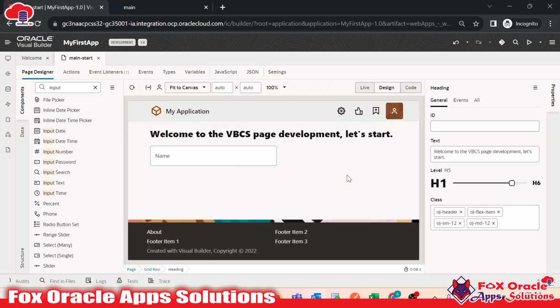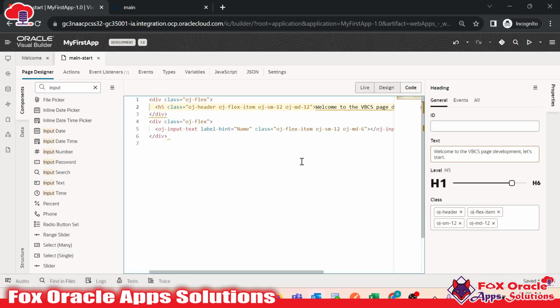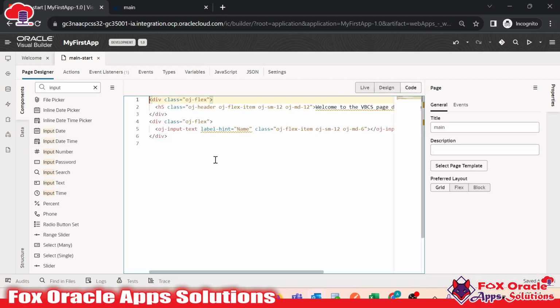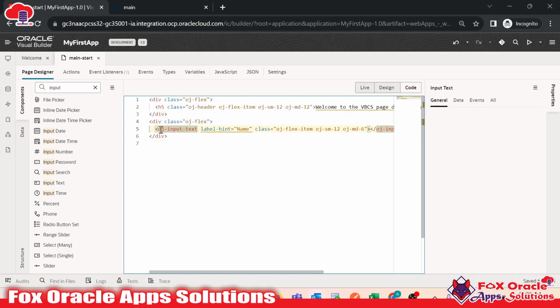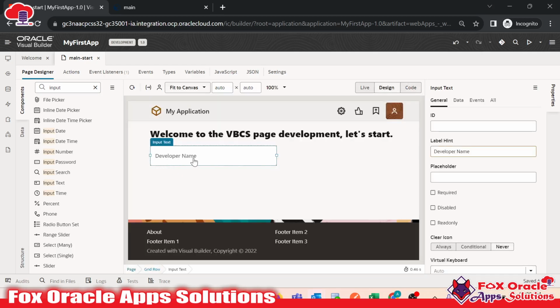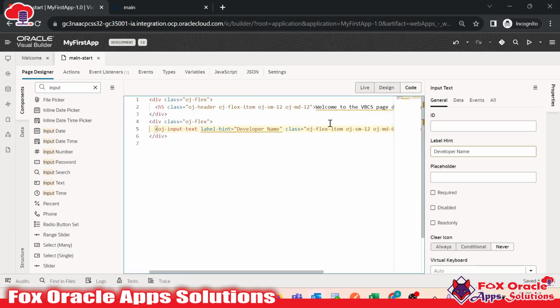Here you can see whatever changes we make in the code, the same will be reflected in the design, and whatever changes we make in the design, we can get the same in the code part. Here you can see we have the input text. The name is OJ input text, and the label is name. If instead of name we add developer name and go to the design, you can see we have the developer name option here. Go to the code again, and you can see all the classes and all the details.